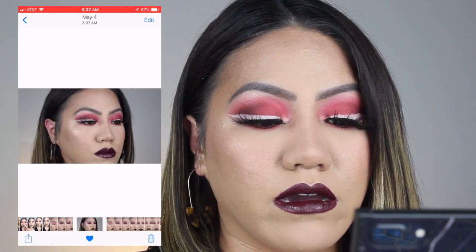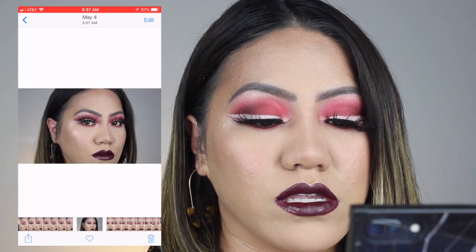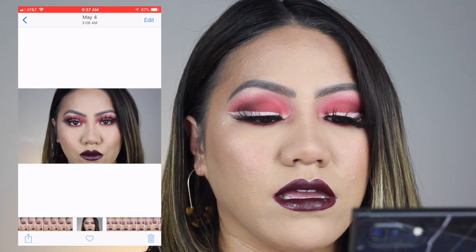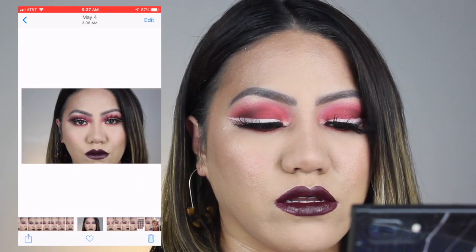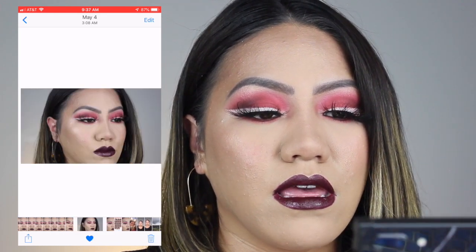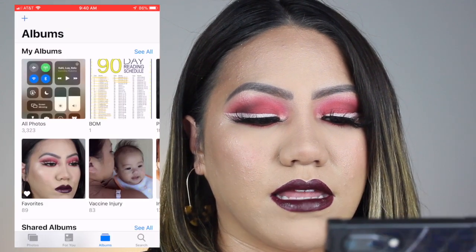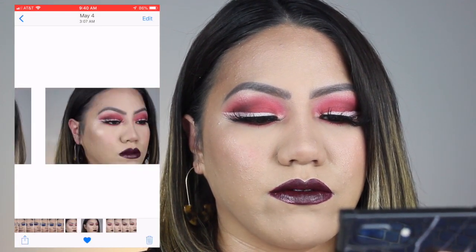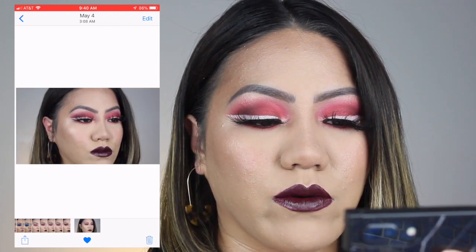Because I care about how the products that I use look in the pictures, it's important for me to get a mix of photos with my eyes open, with my eyes closed. So I've picked my favorite. Then I will go to my favorites album and I will kind of look through again to get a better idea of what I am working with.